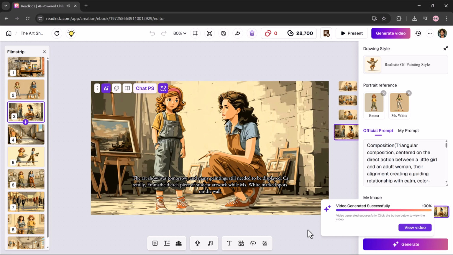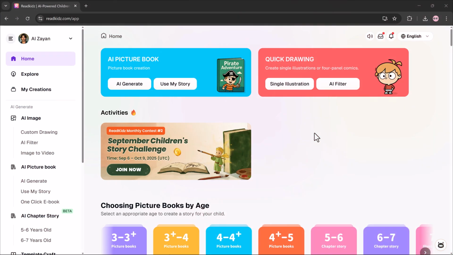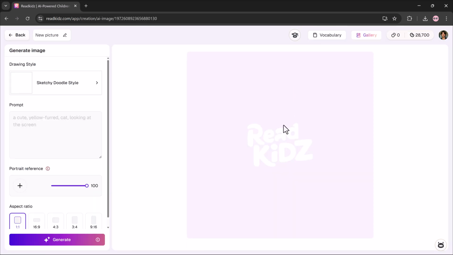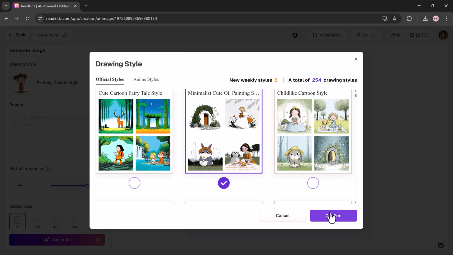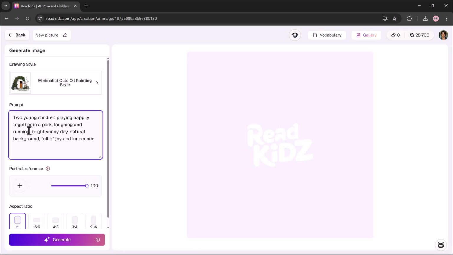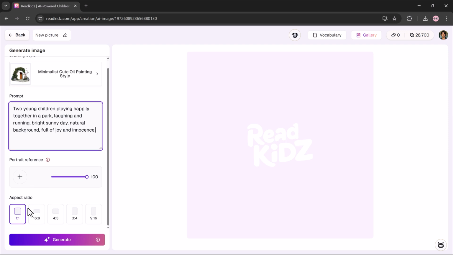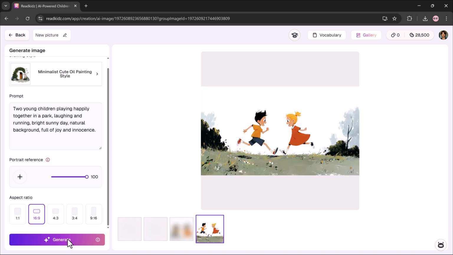But that's not all. Let's also check out some other features. The single illustration option lets you generate standalone images. Just pick a drawing style, type your prompt, and if you want, upload a reference image. Then choose the aspect ratio. Hit generate. And within moments, you'll have four unique images created from your idea.